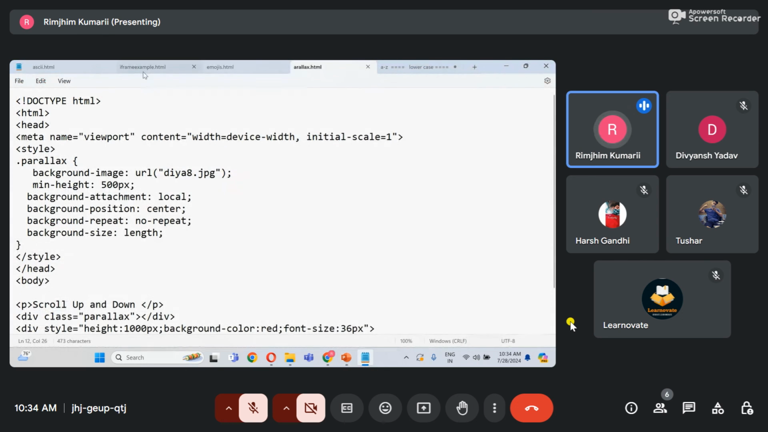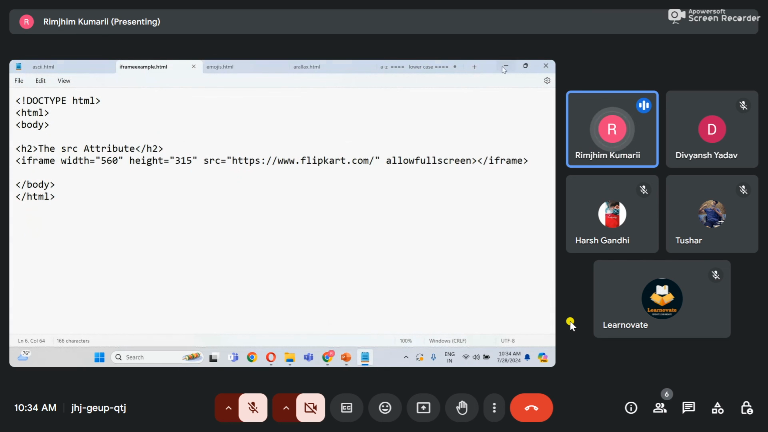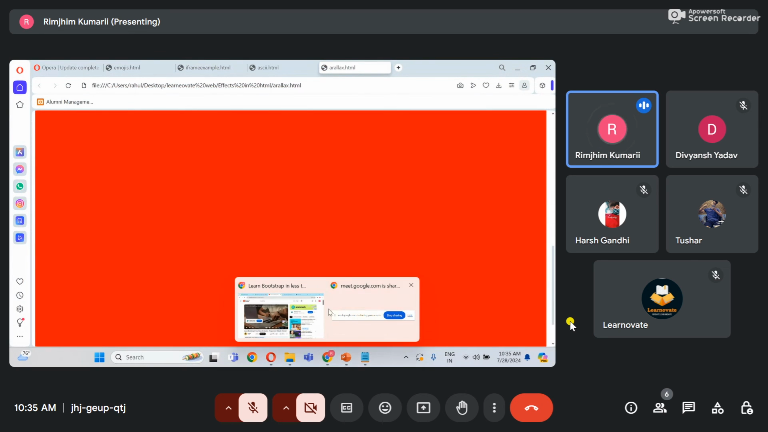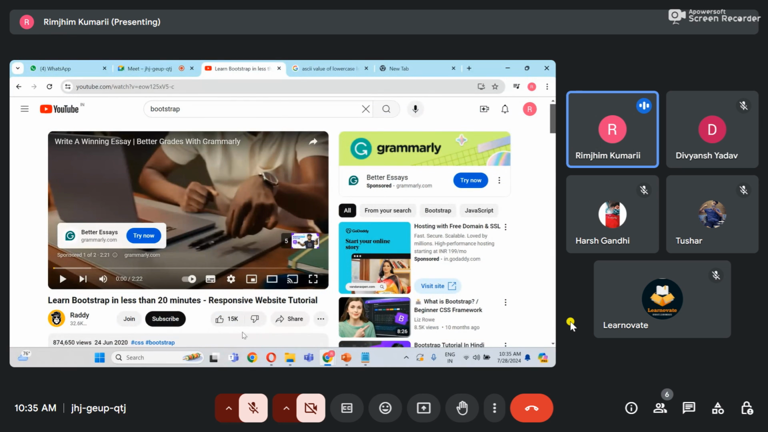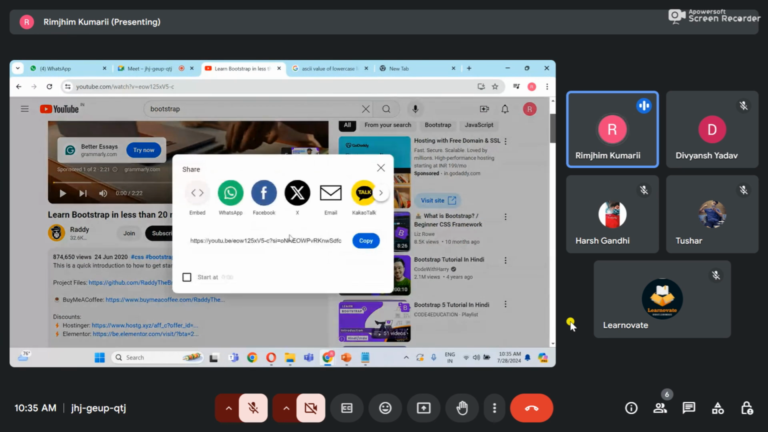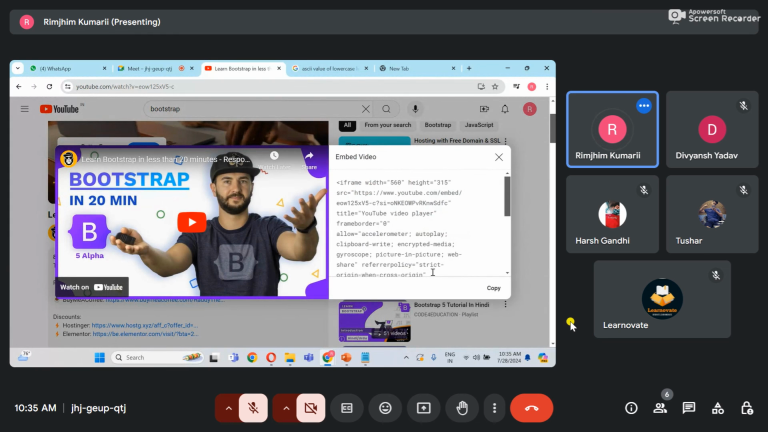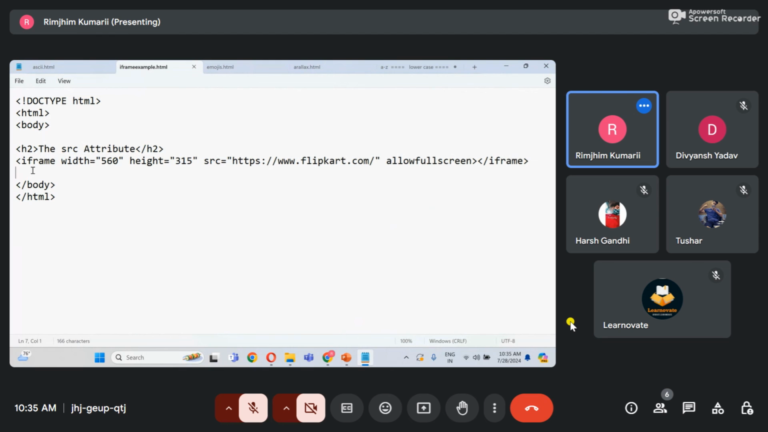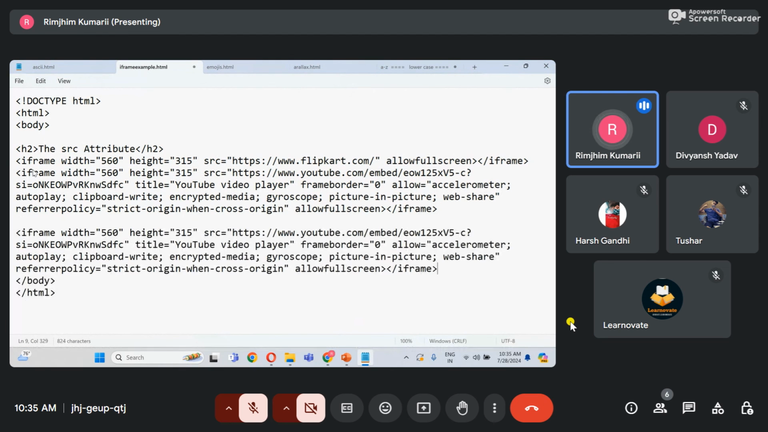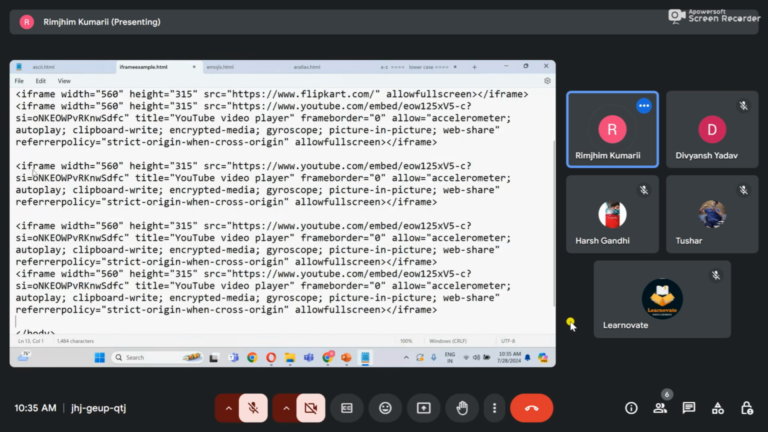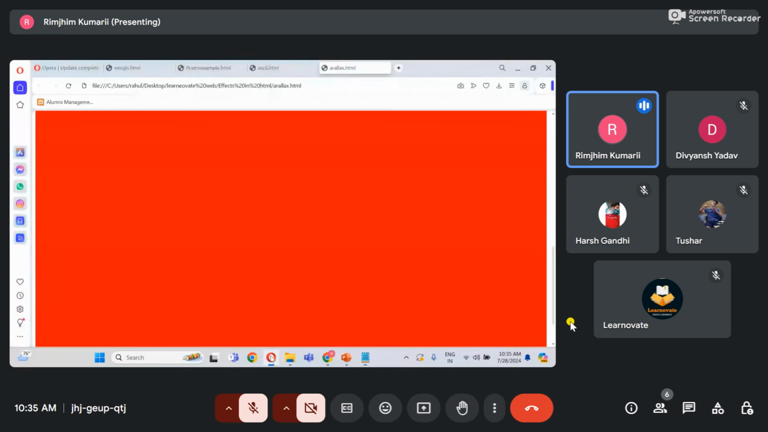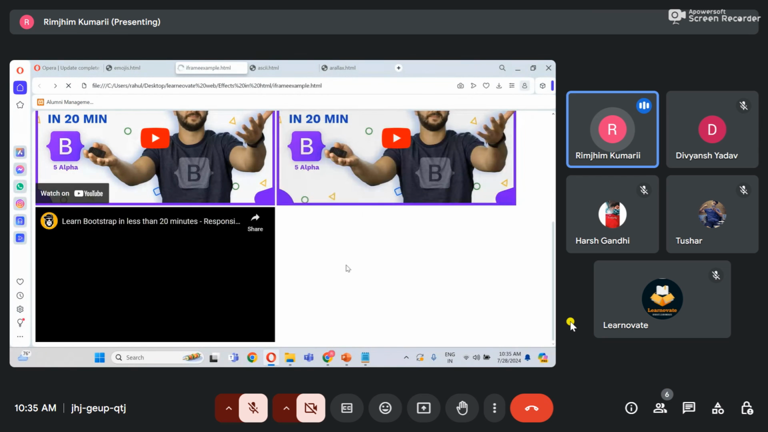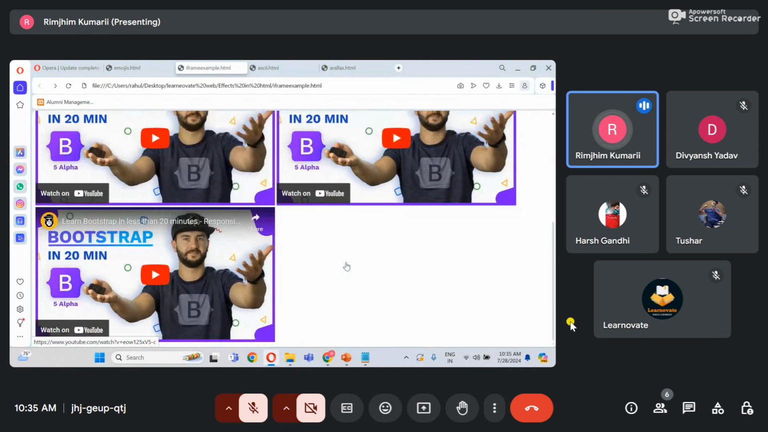As I told you in iframe, if you want to embed, let's say, 2-3 YouTube videos, how will you do it? Click on share, click on embed, copy this, go to your code, Control V. Let me paste it 2-3 times. Control S, go to your iframe tag example, and rerun. You'll be able to see all four that you imported.